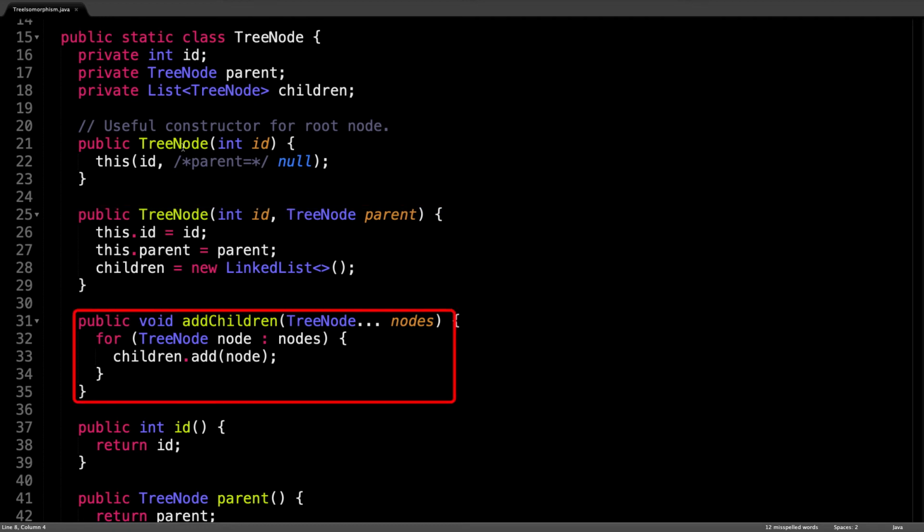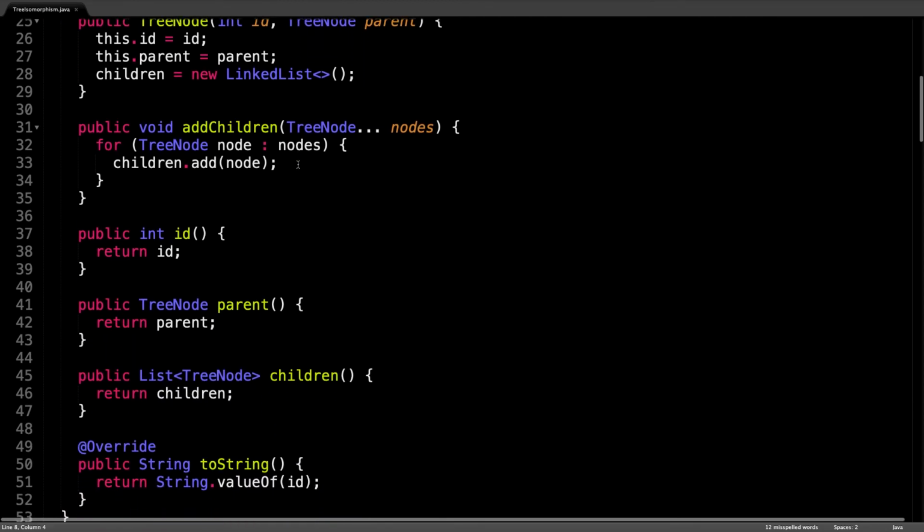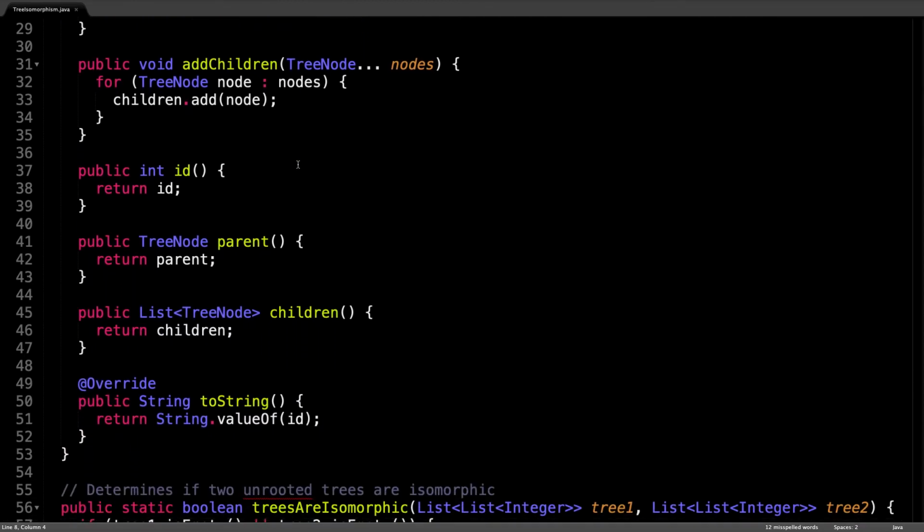One useful method I've added to this class is the ability to add children to this tree node. Simply pass in any number of tree nodes you wish to add as child nodes to this node, and they'll be added to the children's list. The rest of the methods in this class are simply getter methods.